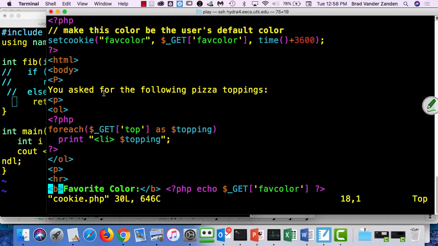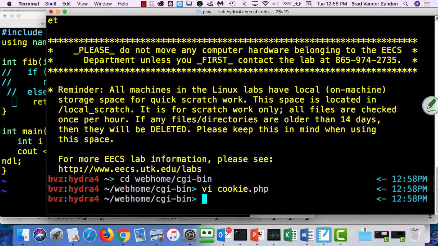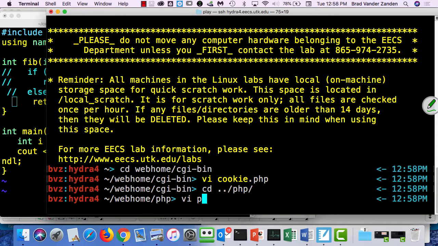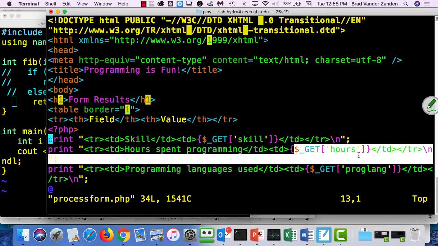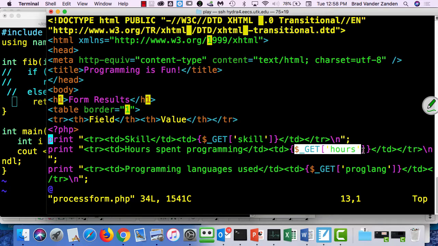Okay, so once you do that, here's an example of accessing the form data. This one is process form. Now I'm just echoing back things, and I submitted it using get, so what I'm doing is echoing back stuff from the form using the $_GET.